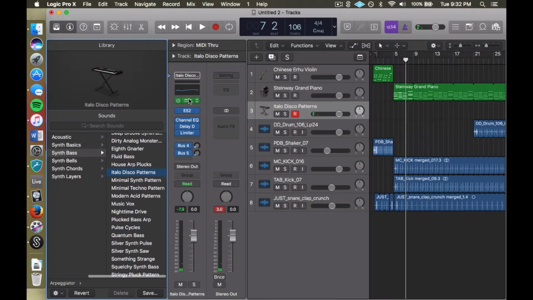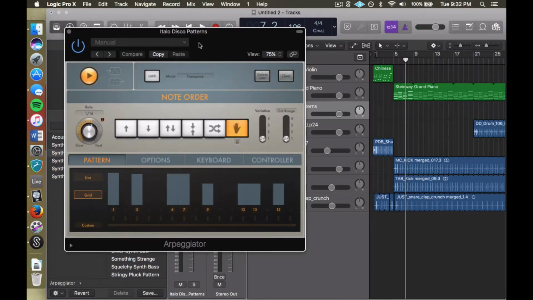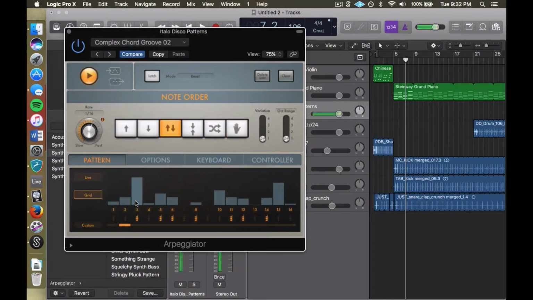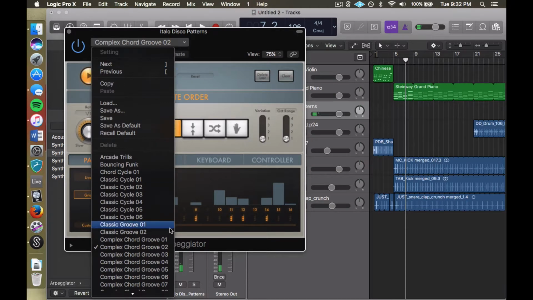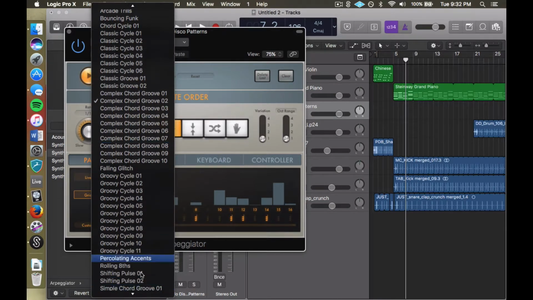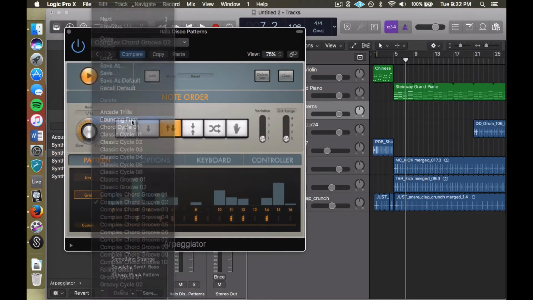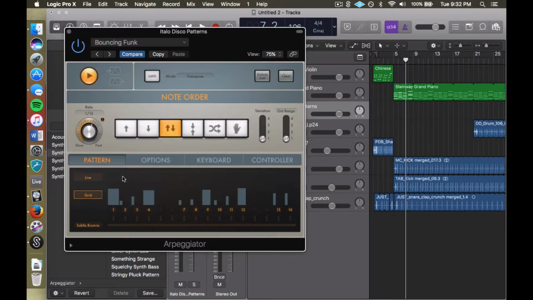So I went into the ARP, which is a MIDI plugin that Logic has built in, and I started experimenting with these chord grooves. I didn't really find any that I particularly liked. So I went through some of these, then went back up and saw this bouncing funk. I was like, maybe this is the syncopation I need. You can see down here, it has the main beats, and then these off beats, which give it a really cool bounce. Bouncing funk really sums it up.